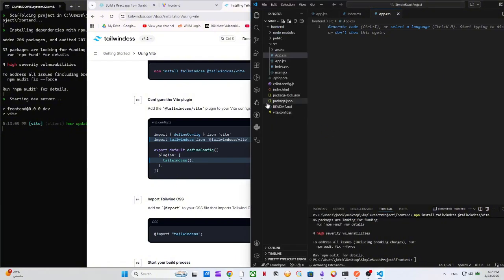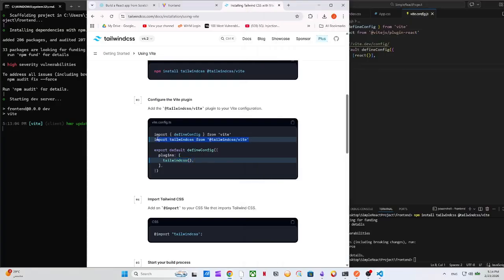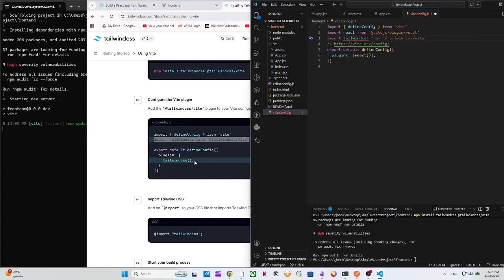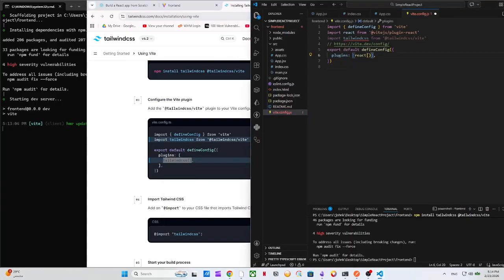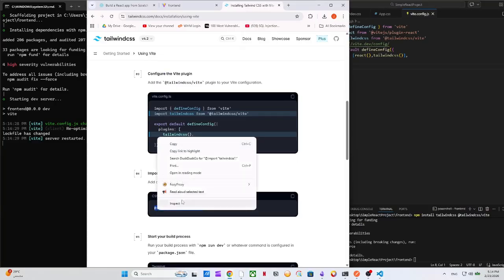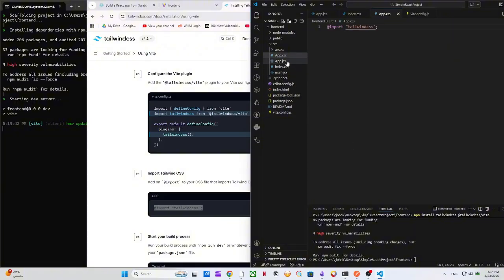Okay, so next I have to go to vite.config.ts here and copy this line and put it here, and copy this as well, and add a comma here, put it, Control V, I put it here, save, and I have to copy this one, import, and I should put it inside index.css here and app.css so that we can use Tailwind CSS inside our code.